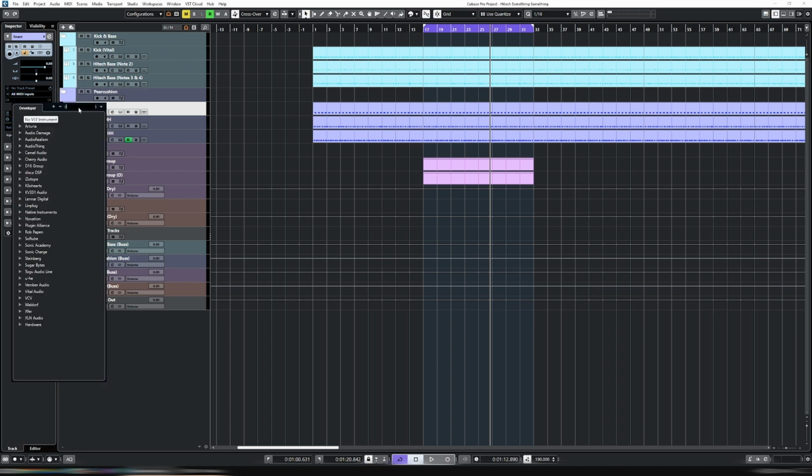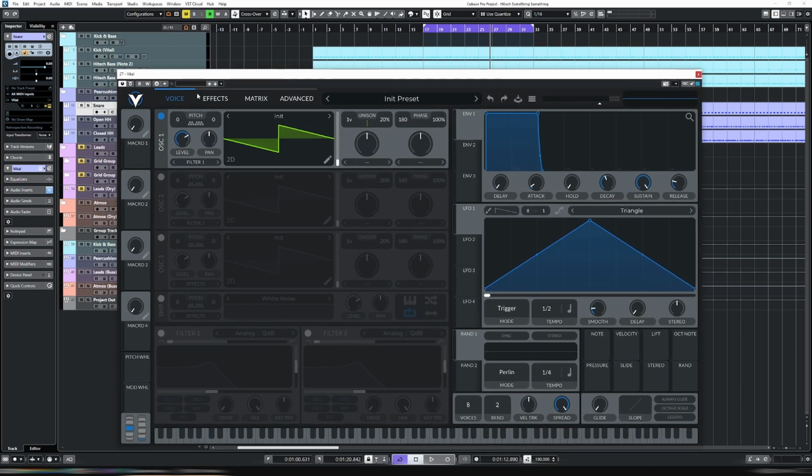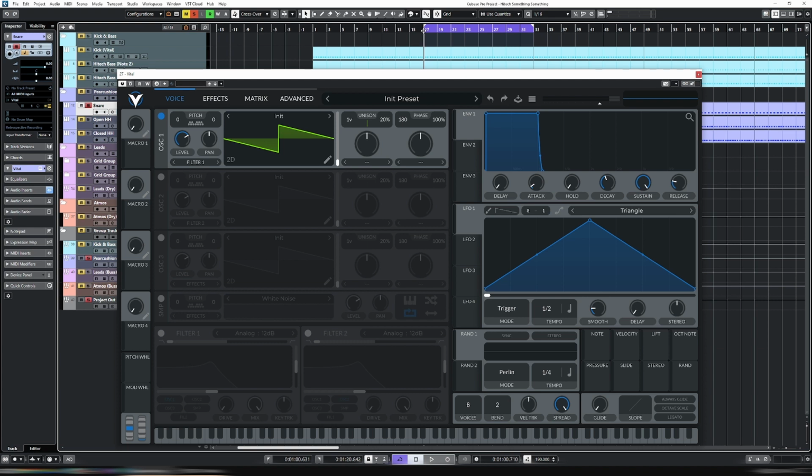So with that said, the first thing to do is obviously add a fresh instance of Vital. I will be using a Hitech track for the backing to this, but don't be scared, it's obviously applicable for any track. So with just the Vital track soloed, we have this horrible noise.